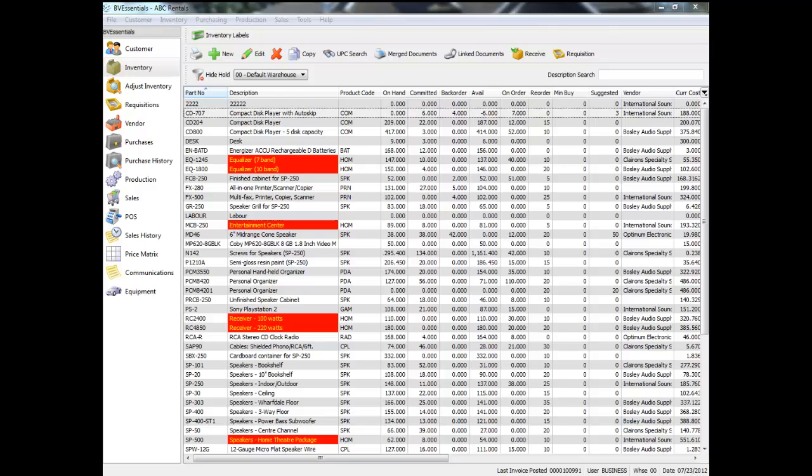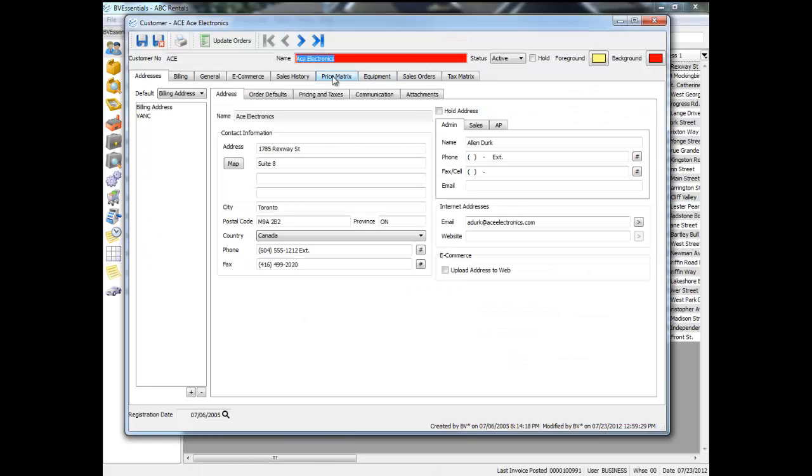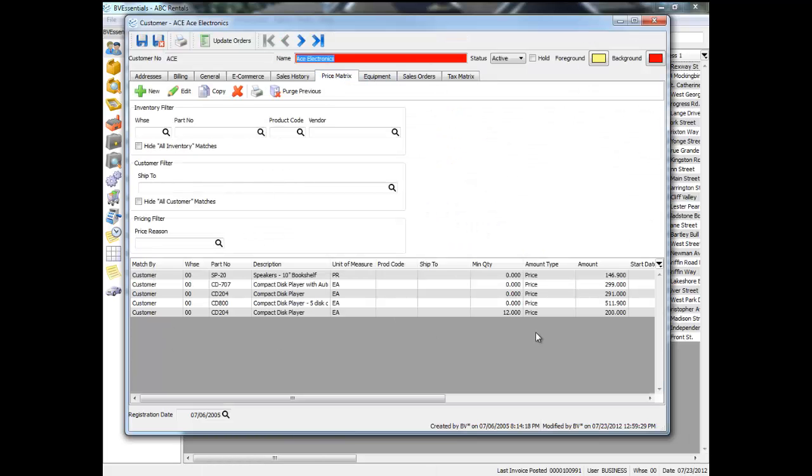Okay, this gives a complete overview of the price matrix system. This is similar to the Business Vision customer specific pricing, but it has many more options for putting pricing in for the customer. So if I go into the customer, first of all, inside the customer, there's a tab that has price matrix. This shows all of this customer's pricing.